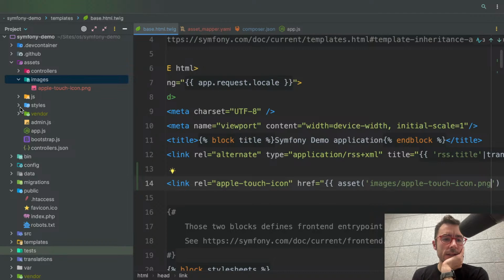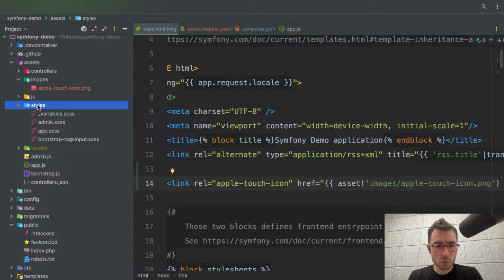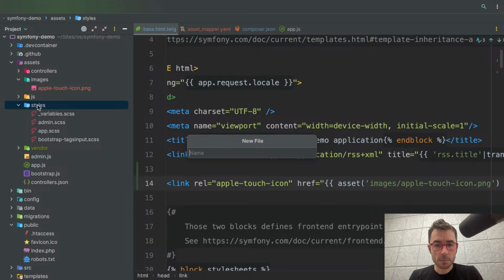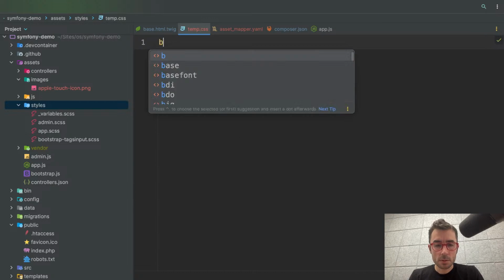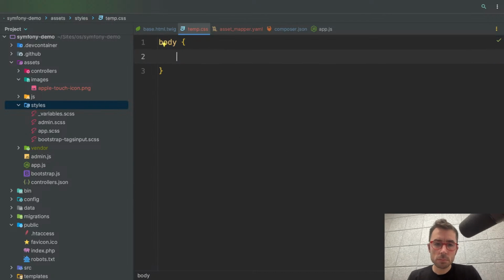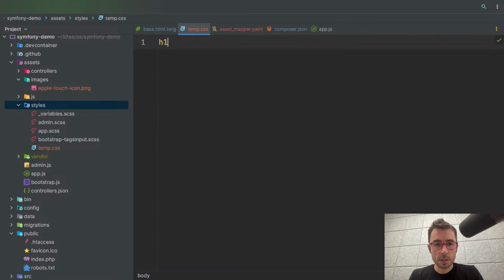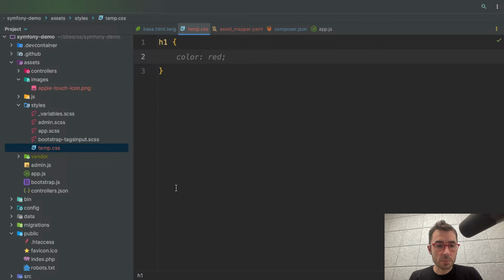Let's try this. I'm going to create a CSS file that we're going to throw away. I put it in the assets directory, so this is going to be publicly accessible. And let's say we want to have a background of url. I probably need more stuff than that, but let's try that.